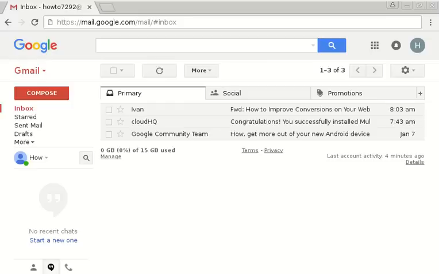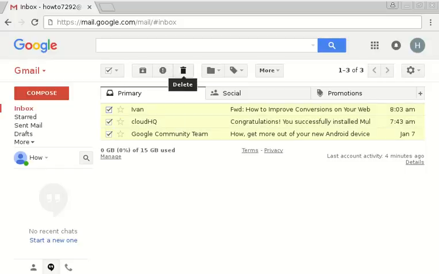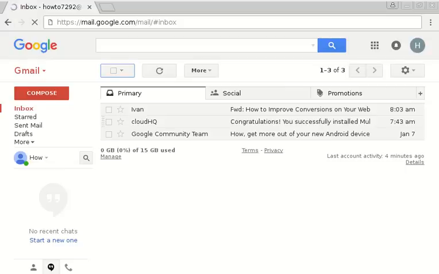Hello everybody, this will be a tutorial on how to forward multiple emails in Gmail. If you try to select multiple emails, you will see that there is no such button as forward. So by default you cannot forward multiple emails in Gmail. But there is a workaround which I'm gonna show you now.